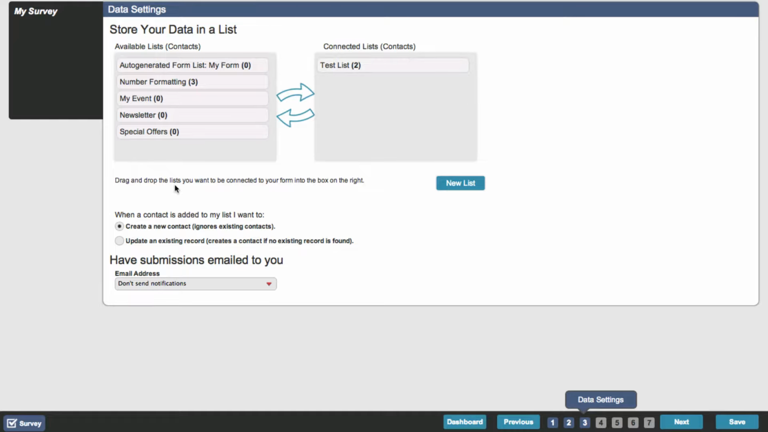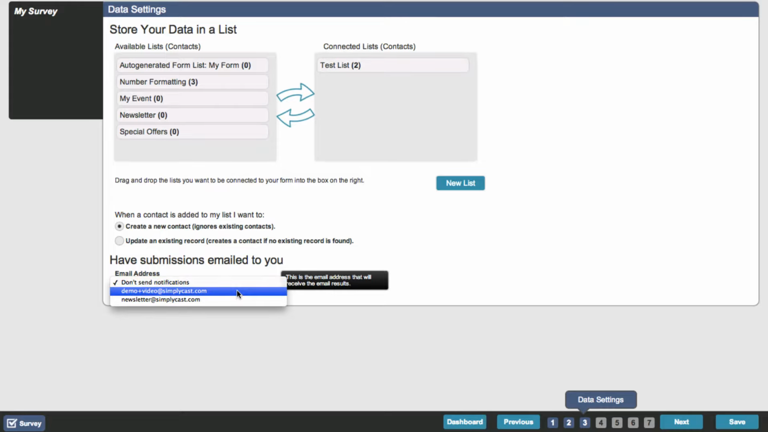We've also got a few different options here where we could create a new list if we didn't have one that we wanted to use here. We can also decide what to do when we add information in here. So we could update, we could create a new contact, or we could update an existing contact. And we can choose to email results to us from the survey. So every time somebody fills it out, we could have it send us an email. So I'm going to choose one of my email addresses here.